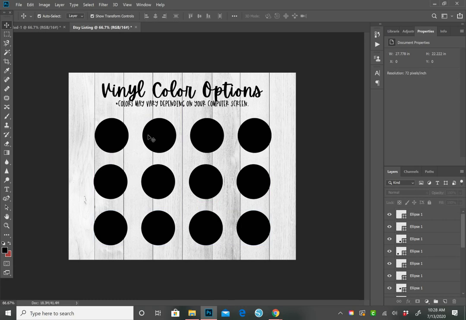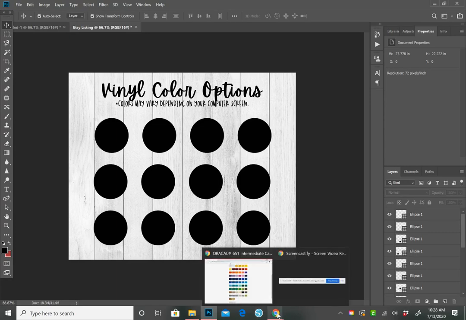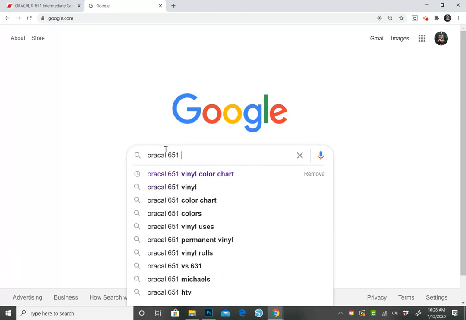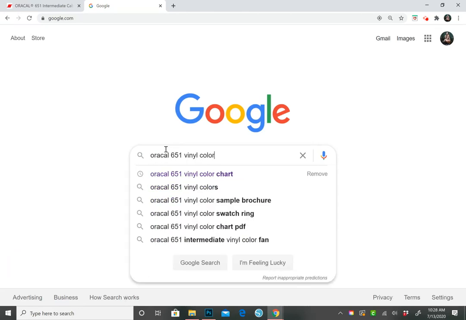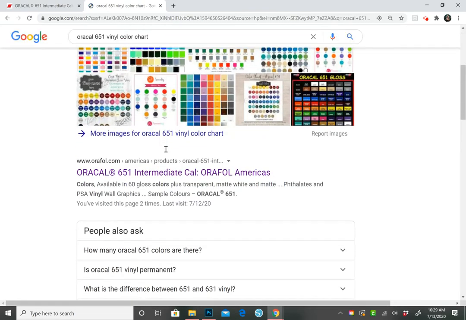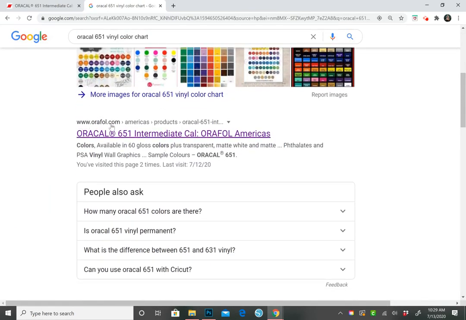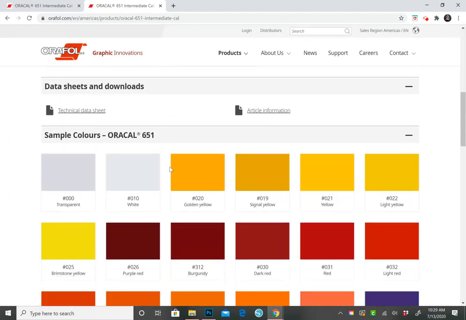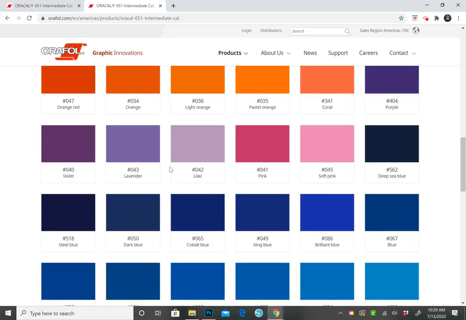Now I am using Oracle 651, so I'm going to go to Google Chrome and search Oracle 651 vinyl color. And you want to go to Orafol.com. Orafol are the people who manufacture Oracle. Click on this link here. It should be the first one that pops up.